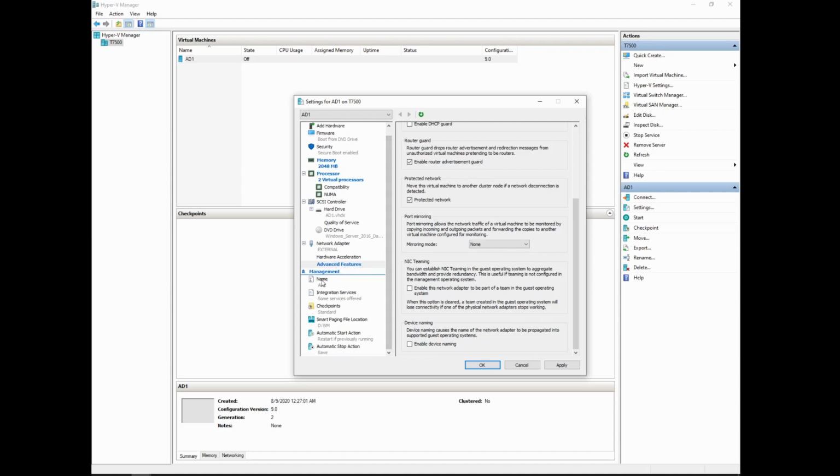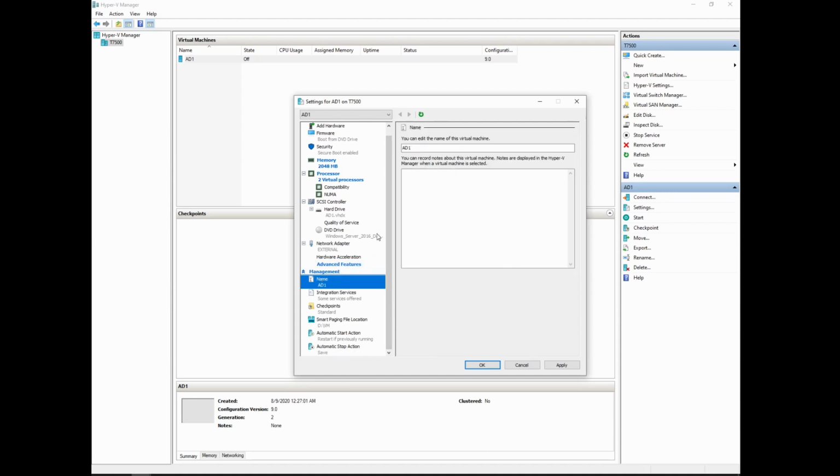So we go on down to under the management. There's the name. You can record notes below it about the machine. In this case, this is going to be our primary Active Directory services machine. And we go down to integration services.